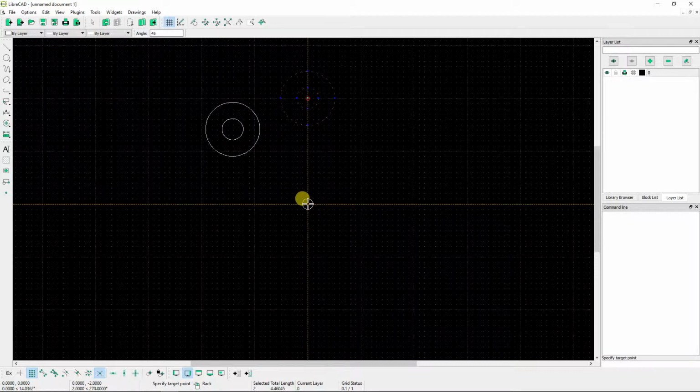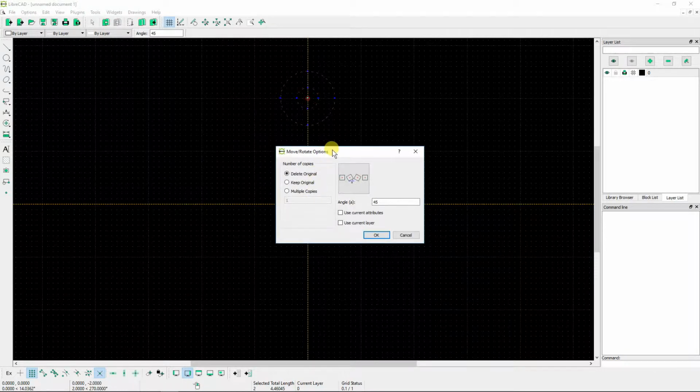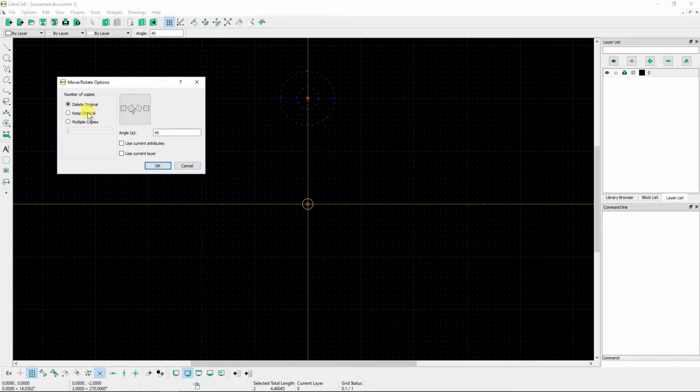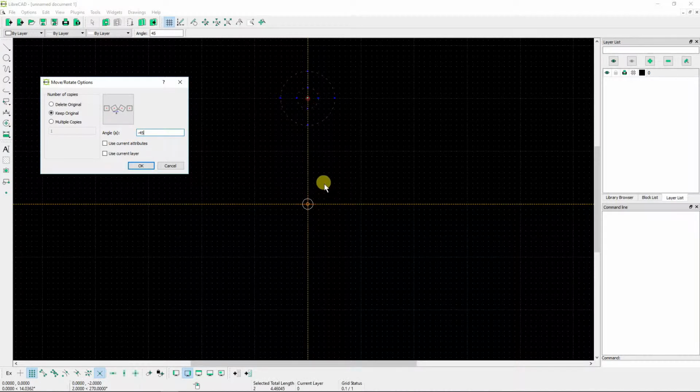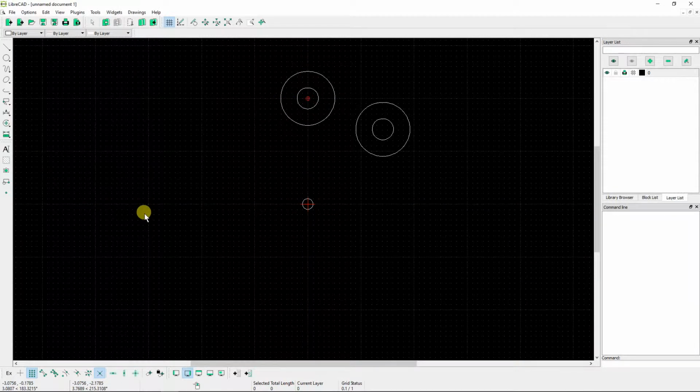Let's left mouse click again on the origin of the drawing, and there's our dialog box. This time we're going to say keep original, and we're going to change the angle to minus 45 degrees. That should put a copy of the ring right over here, and it should also keep the original copy. So if I hit OK, that's indeed what it did.